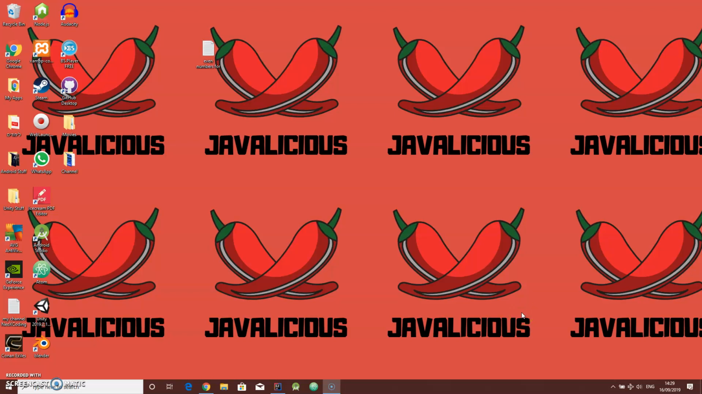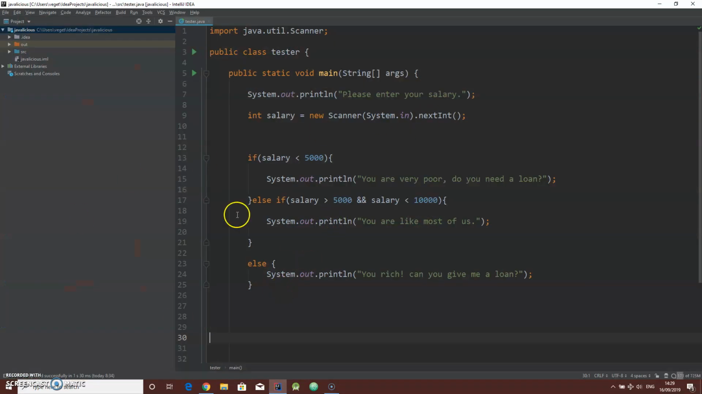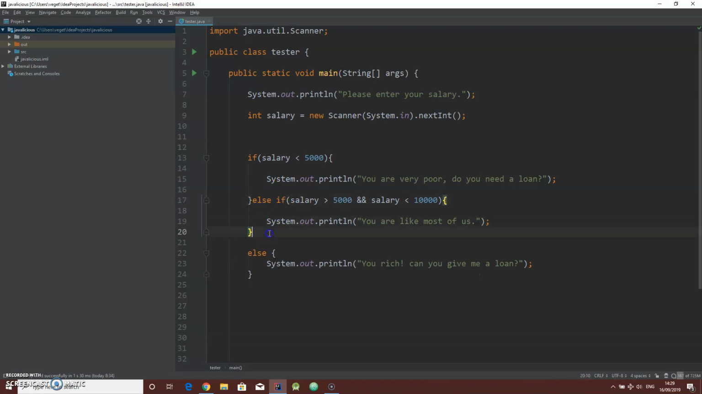In the previous lesson, we learned about the if statement and the things it can do. So today we're going to learn about the else if statement. With the else if statement, we can do many things. Maybe not many, but it's very useful. So the else if statement goes between the if and the else.